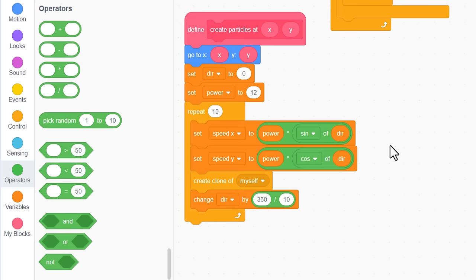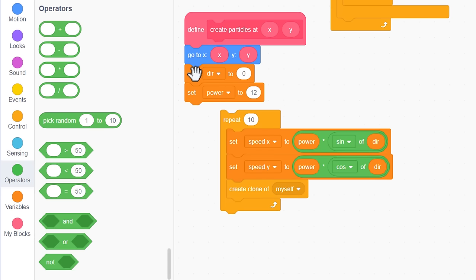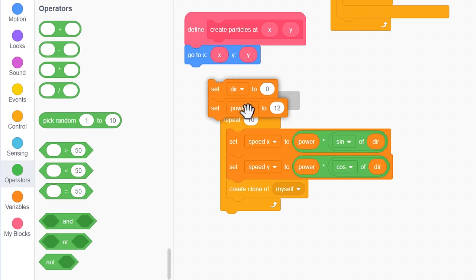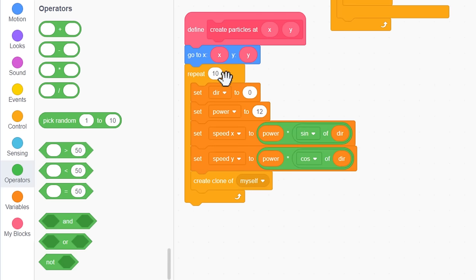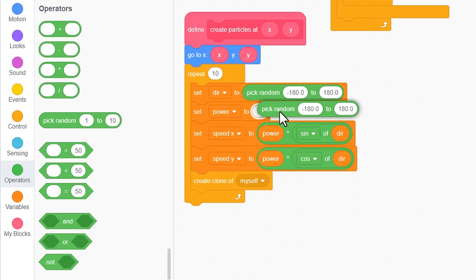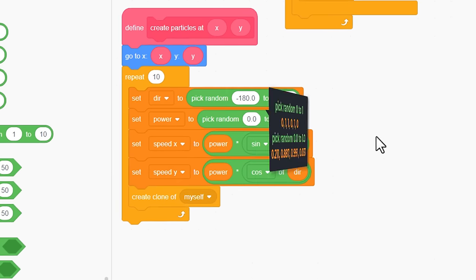For this, we remove the change dir block entirely and move the set dir and power variables inside the repeat loop, like so. Now each particle can have its own direction and power. The direction will be a random number between -180.0 and 180.0. The power is also a random number between 0.0 and 10.0.